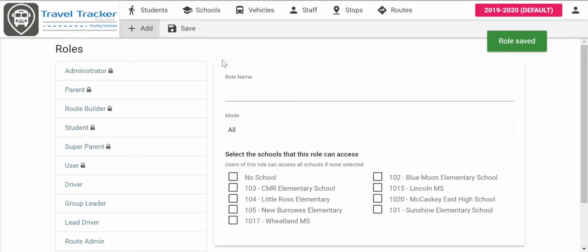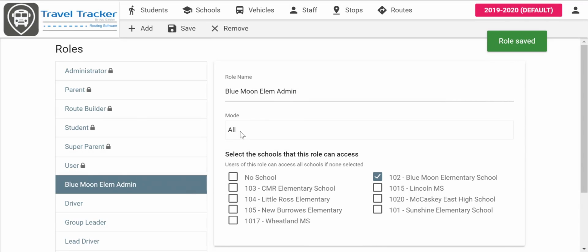We could also add one that's very specific to the school. So if we were to do, say, Blue Moon Elementary Admin, which is one of our schools, and we simply click on the checkbox for Blue Moon, then that would restrict this user to only the students, the routes, the bus information at Blue Moon Elementary. Now that's a little bit more work, but it does restrict the users a little bit more. So I'll just simply save that. Now this only has to be done once. Once you've got your administrator roles set up, then you don't have to adjust that again.